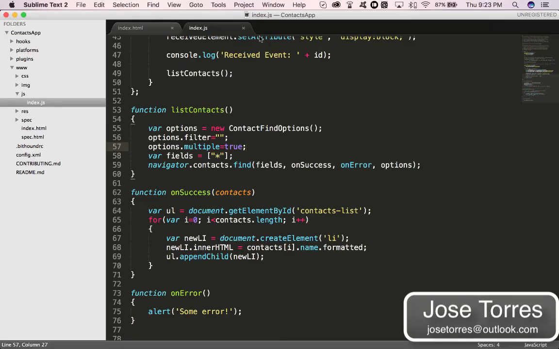Now we are going to analyze this code a little more. Previously we mentioned some stuff, but we are going to try to go a little deeper here. So just to recap, we are using navigator.contacts.find, which is provided by the plugin that we added before to be capable of accessing contacts in the device. It receives four parameters: the fields, onSuccess, onError, and options.